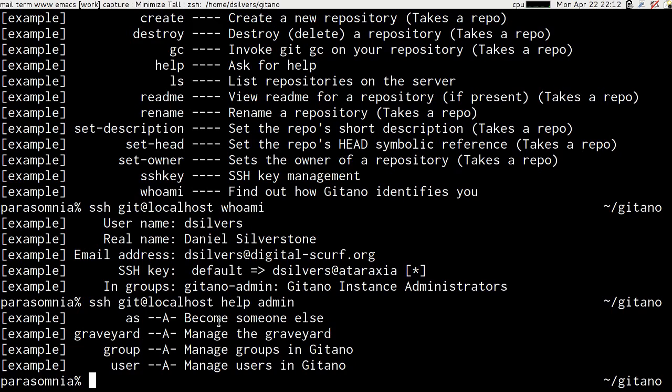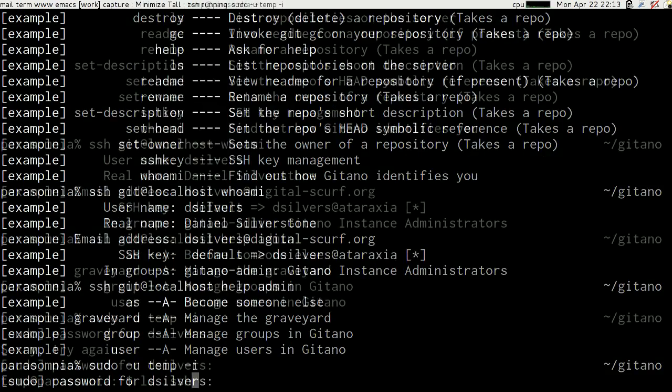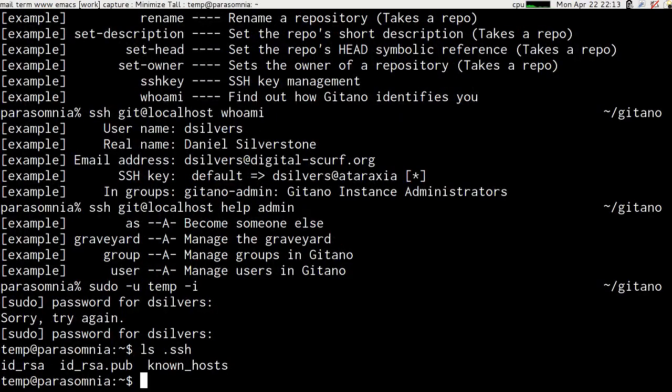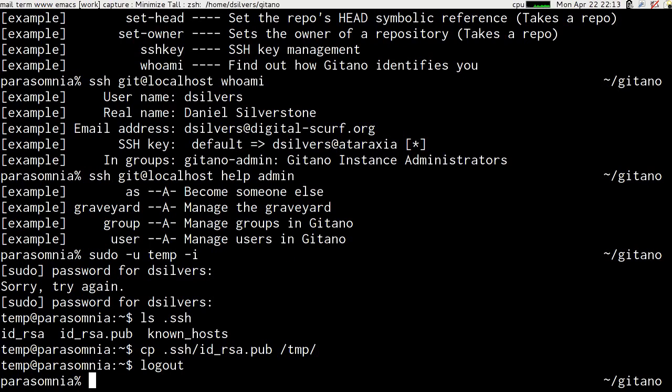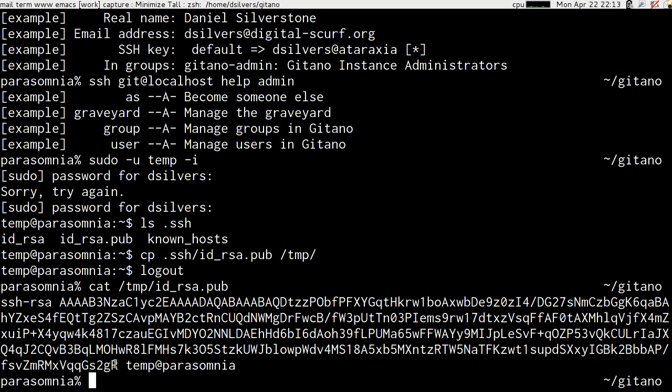So we're going to use this to create a new user, and we're going to give it an SSH key. First of all, I have a user to check that I have an SSH key. Let me just do that. So we have an SSH key, so let's copy that out into /tmp, just so that the dsilvers user has access to it. We can read that, and that's that temp user key.